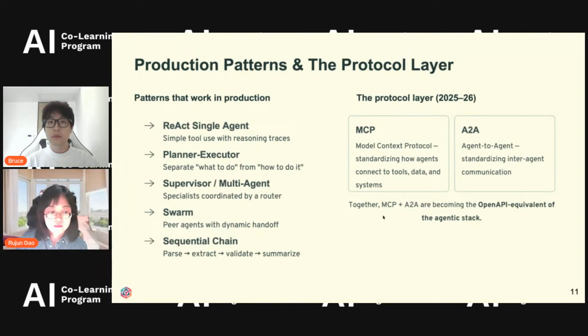Okay, and so for the agent, here are some patterns that work in production with the agentic workflow. First, you can use a ReAct single agent. ReAct means it always goes to action.